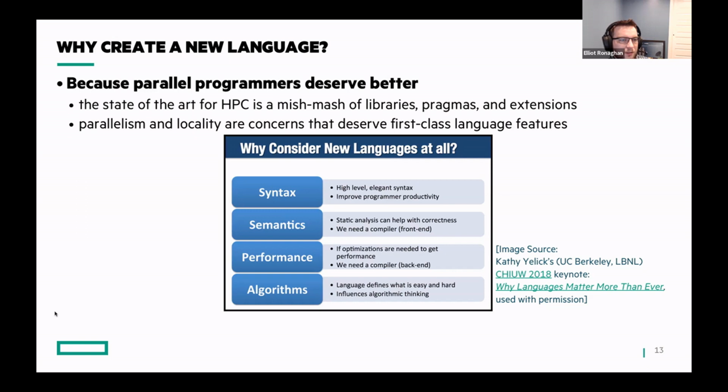The top bullet here is, if you need syntax to improve programmer productivity, then you really need a new language. And I think we see that for things like RA, where Chapel is able to very concisely and clearly describe the problem space. Then if you can have static analysis that can help with correctness, then you need a front-end compiler. And if you have optimizations that are needed to get better performance or to map more effectively to target hardware, then you need a compiler backend. I think we see this in the RA example, where we're able to take implicitly ordered code and have compiler transformations make that unordered based on the analysis.